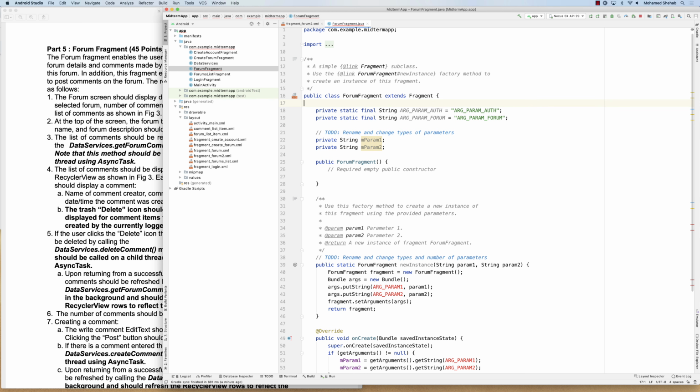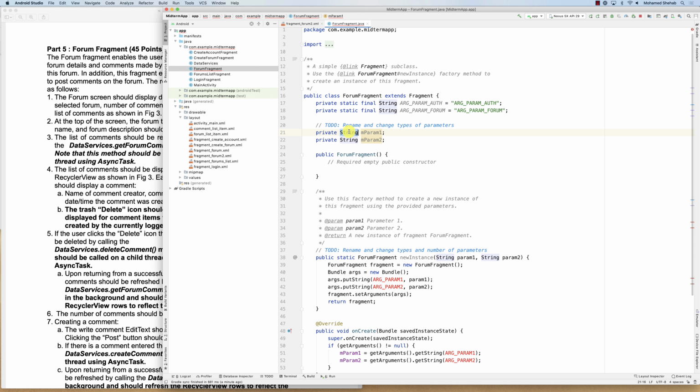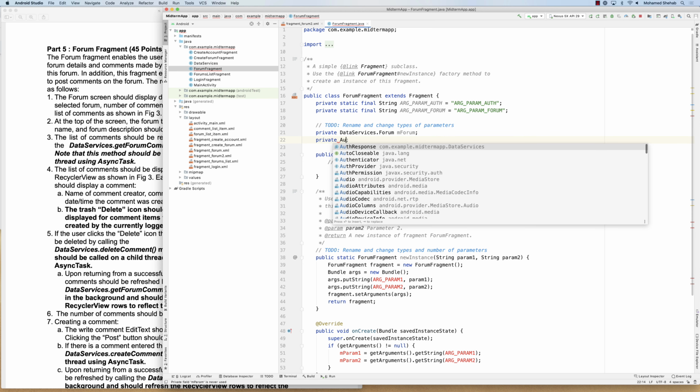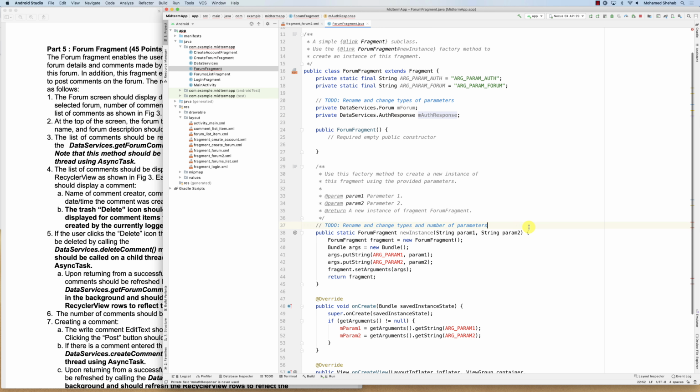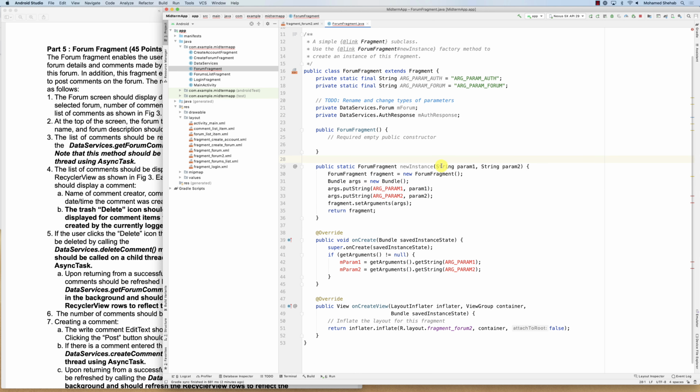So one of them is going to be a forum, and we'll call it mForum. The other one is going to be an auth response, which is going to be my mAuthResponse, right? Okay, cool. So now we do the same thing here. One of them is going to be the forum, so that's the first one. And the other one is going to be the auth response, right?